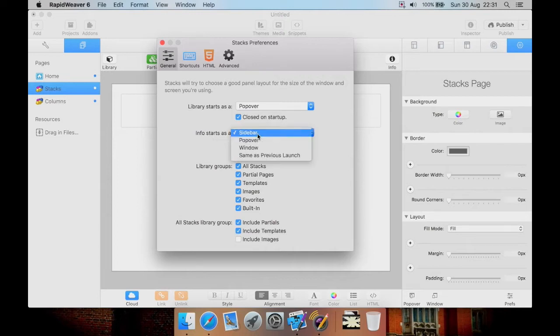You can do the same thing with the info panel over here. Sidebar is default and for the inspector, and the info panel I like to just keep it on the sidebar, whereas with library I have it on popover. You can have it close on startup. So do you want the library open by default when you open RapidWeaver and you open your project, or do you want it to be closed? And the same with the info panel. How I have it set is I have the library closed at first until I want to use it, but I have the info panel open by default when I launch the project.